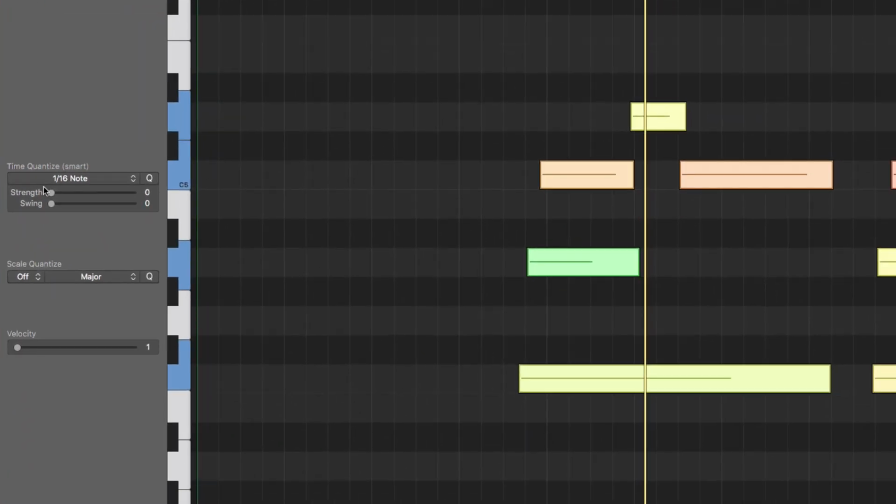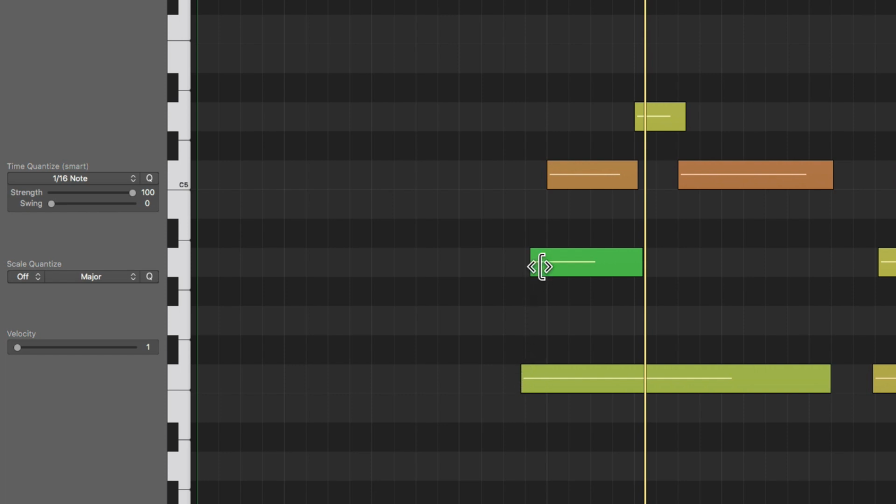Now nothing happens because the slider is still on 0. Look what happens. If I bring this up, they start to quantize to the grid, but even if I go all the way up, I still have this little slope here, this little roll in. This was not perfectly quantized to the grid line here, this was not perfect here. So this is actually a way better technique for quantizing parts, in my opinion.